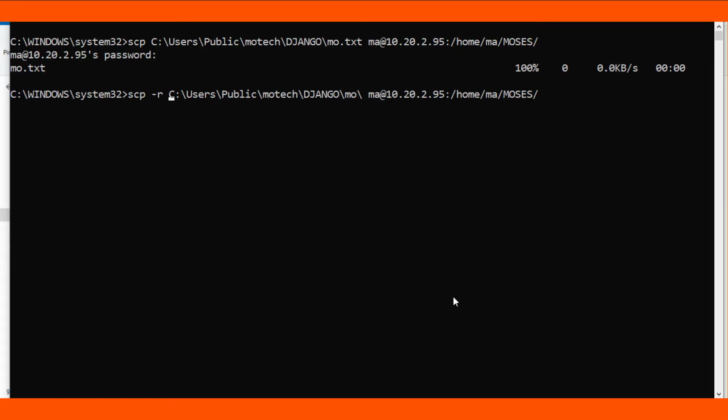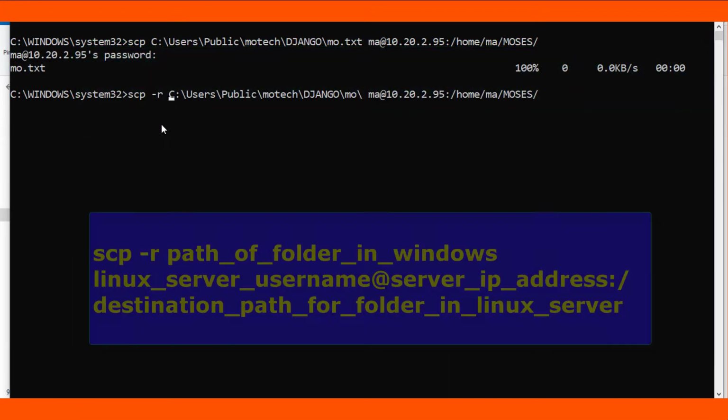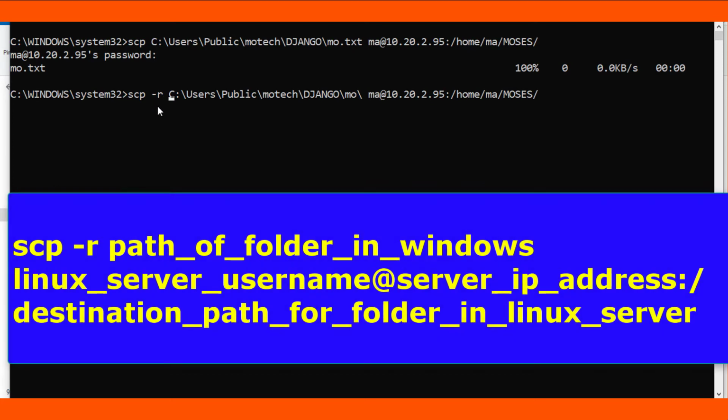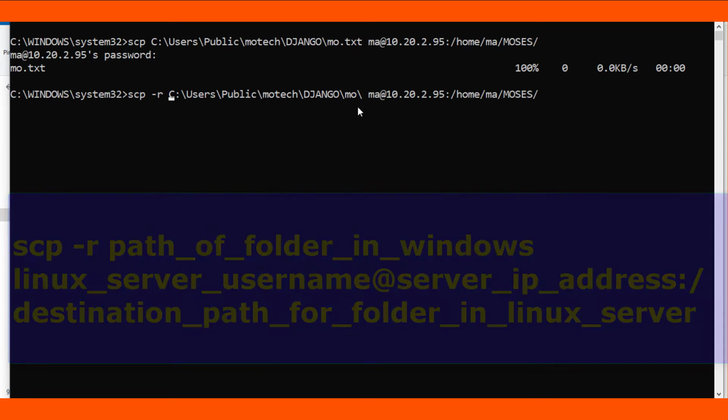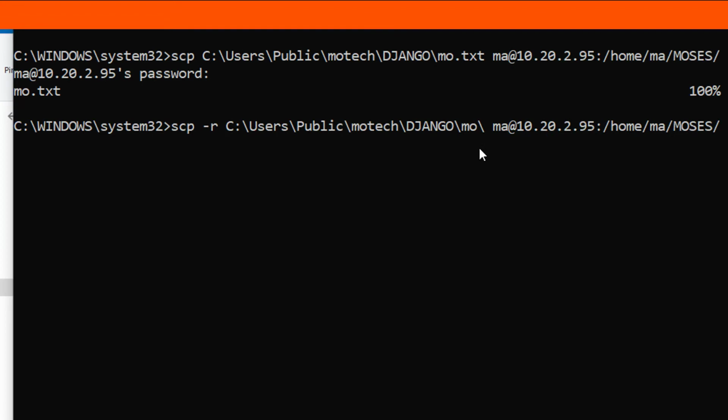So case number two is going to transfer a whole folder from Windows machine to Linux server. So here a command is added, R means transfer recursively, and this is a folder we want to transfer from Windows machine to Linux server. So this is the source and this is the destination. So I press enter to transfer the folder from Windows machine to Linux server.